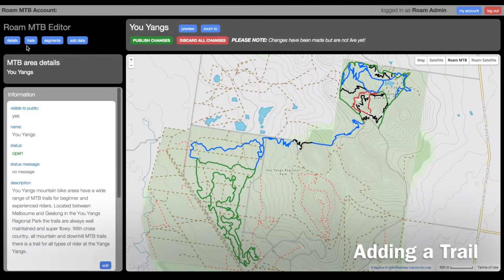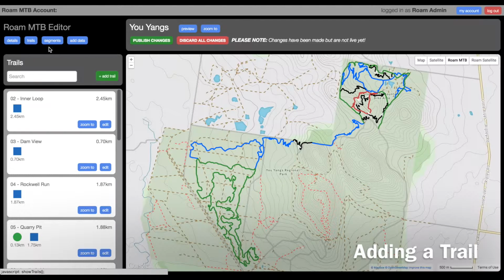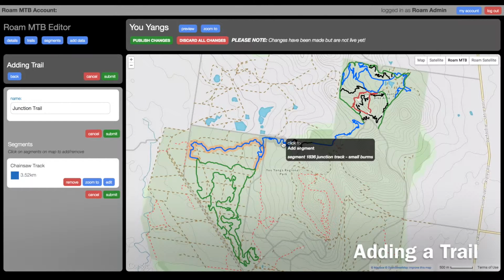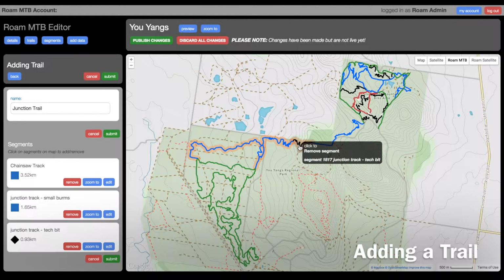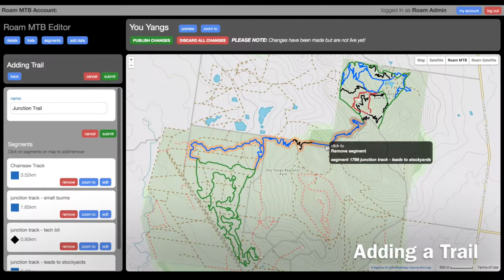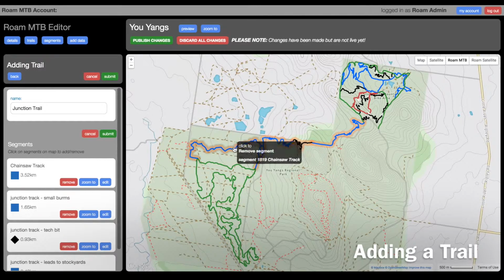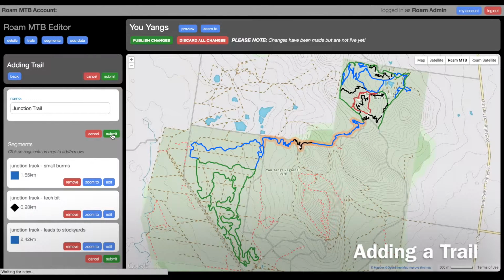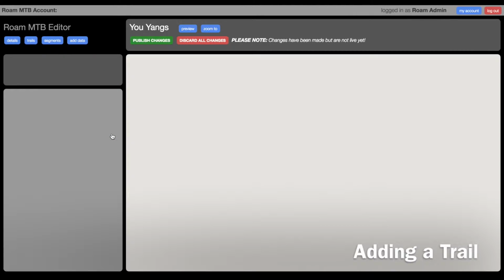To add a new trail, click on the Trails button, then click the Add Trail button. Give the trail a name, then click on Segments to add them to the new trail. Click on a highlighted segment to remove it. Click the Submit button when you're done.